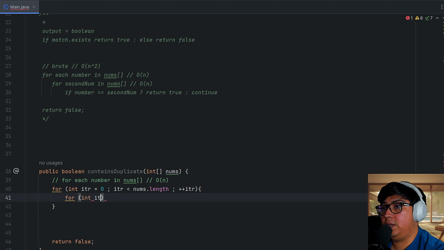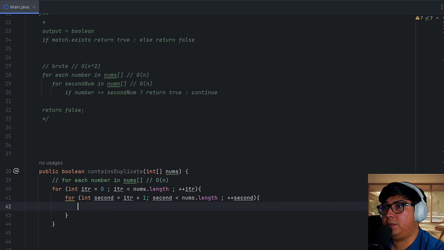Okay, and then we need the inner loop. So integer second equals the iterator plus 1, because we don't want to have the same number. We want it to be 1 to the left of it. Let's do second is less than nums.length, and once again plus second. Cool. This seems about right.